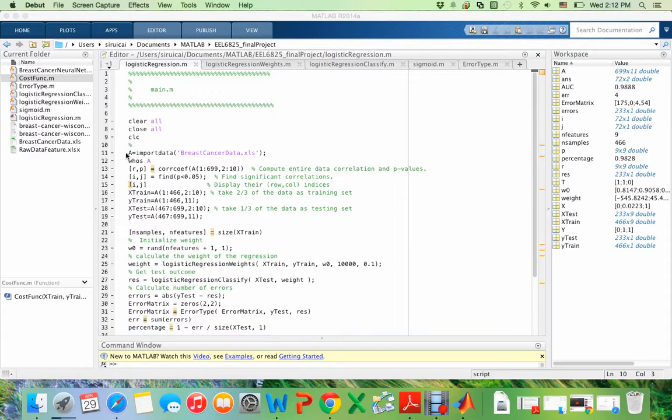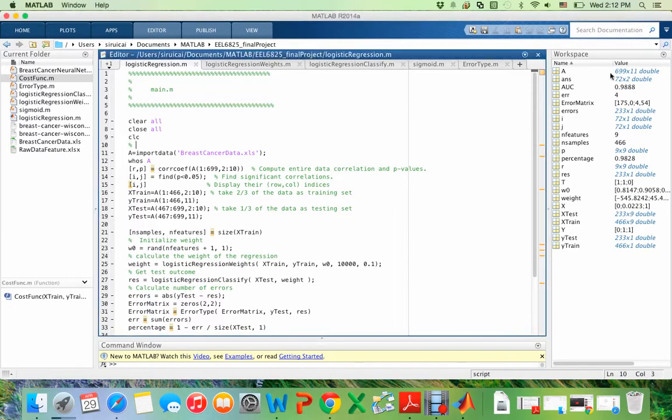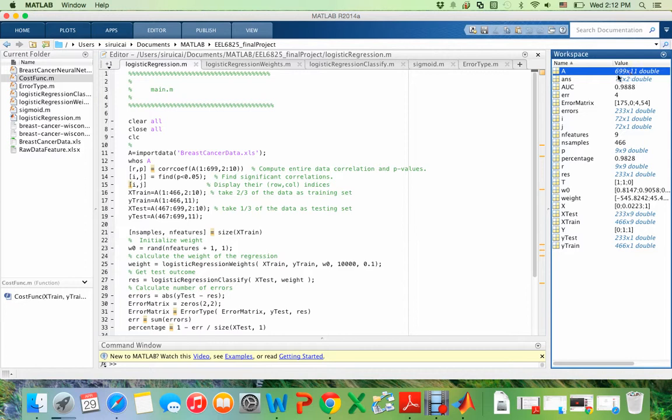And here I have imported data from my Excel sheets, the breast cancer data. The median is used to fill in all the missing data, so this is complete. And this is going to assign the value to A. So we can look here that A is a 699 by 11 matrix. There are 11 attributes and 699 samples.